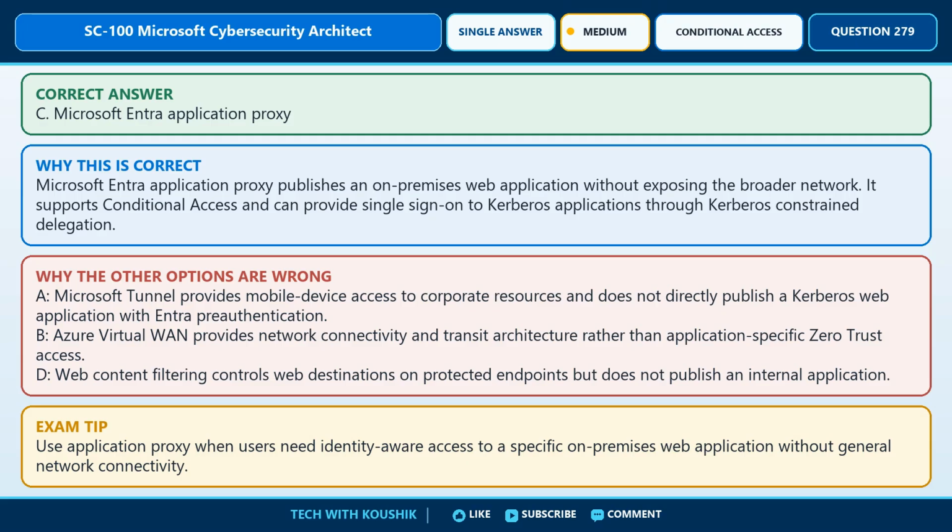Exam tip. Use Application Proxy when users need identity-aware access to a specific on-premises web application without general network connectivity.